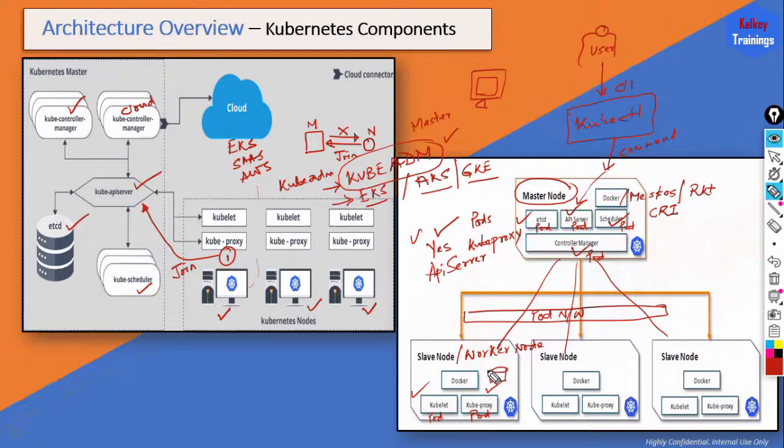three slave nodes or worker nodes joined to the master. So they are working in the cluster. The cluster is active with one master node and three worker nodes. Now there is a Java application replicated. There are three replicas, or maybe five replicas. Let's say five.